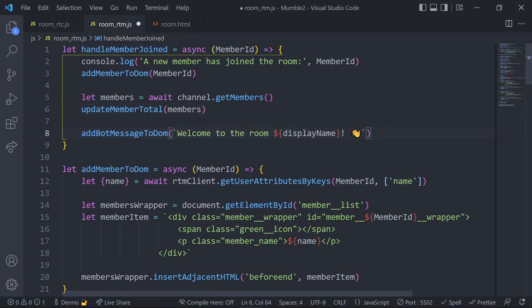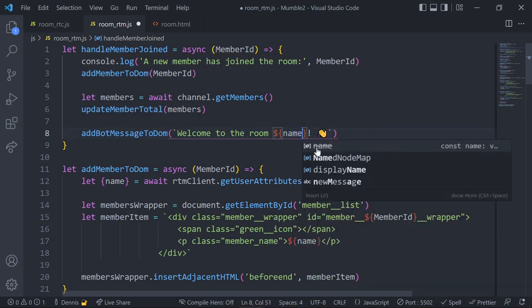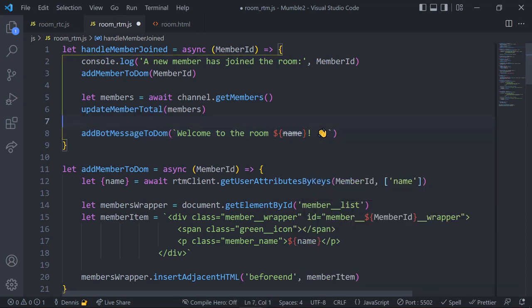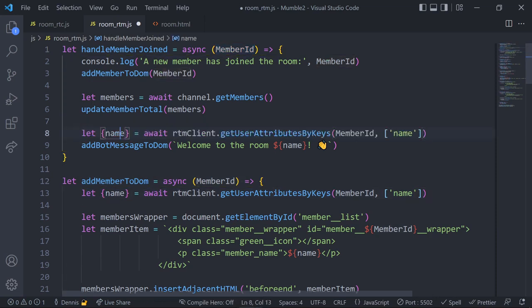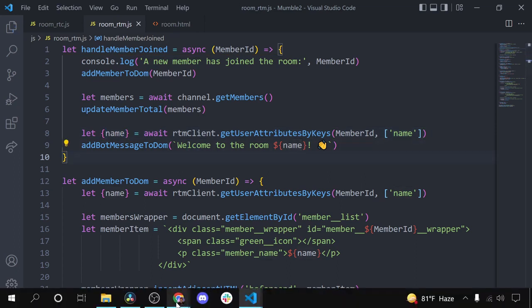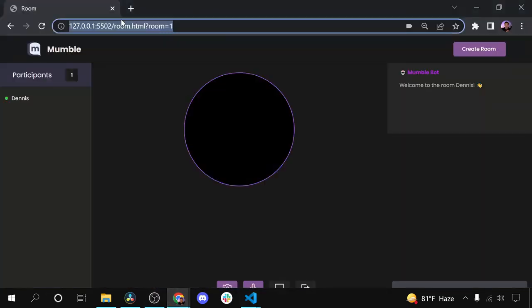So we'll go ahead and grab the user, and we'll say welcome to the room, and then the user's name. So I don't want it to say display name. So what I want to do is go ahead and change this value to name. And earlier I showed you how to get a name here, so we can actually grab it from this section. So we're simply going to go ahead and grab that user's name attribute based on their member ID. So when they join, we have their member ID. So let's go ahead and grab this value, bring this in. So we're going to take that name, and then we'll say welcome to the room, and then whatever their name was. So let's go ahead and test this.